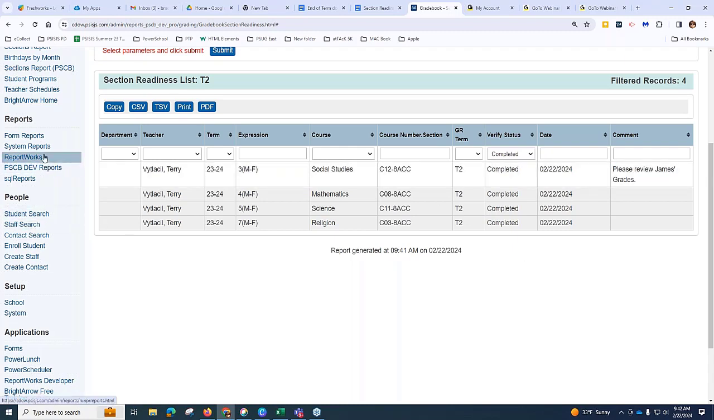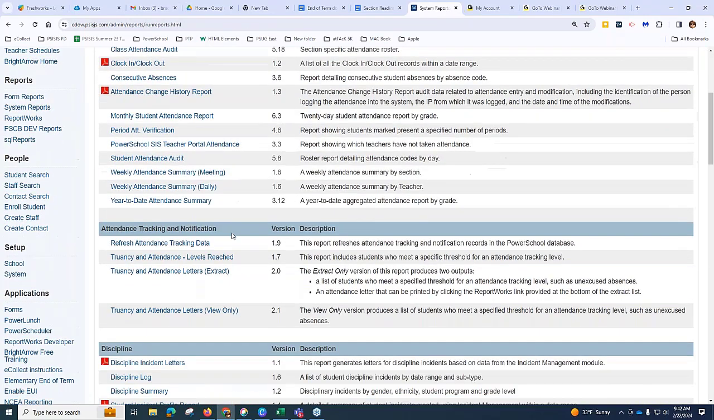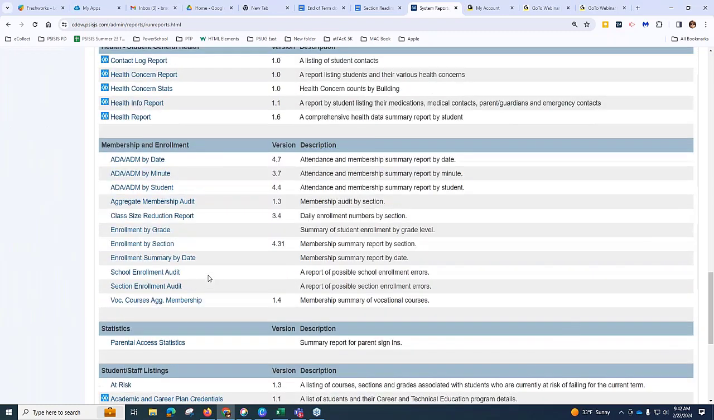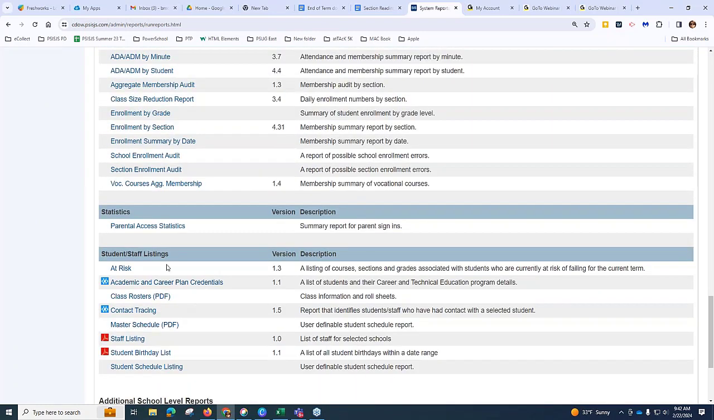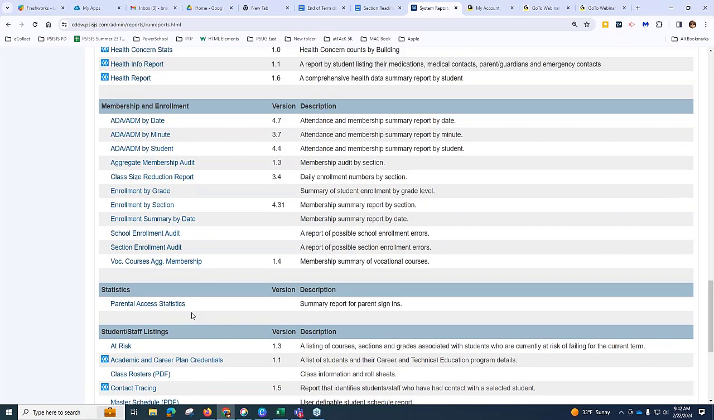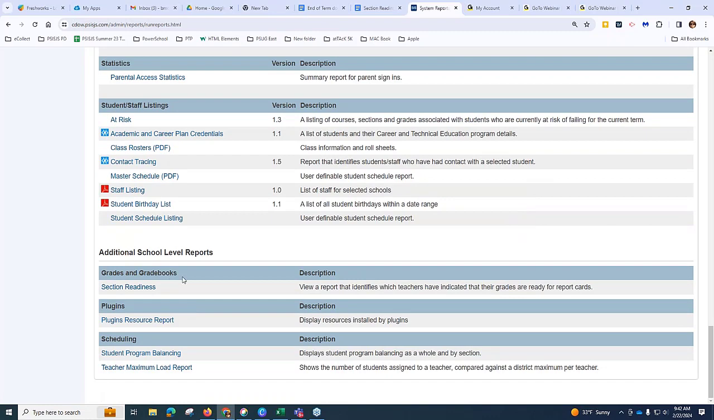Another way to run this report is the system reports. And on system reports, you're going to come down here under the, I thought it was under grading section. Oh, no, it's all the way down here. I thought it was under, oh, here it is. Under grades and grade books, you would click section readiness.